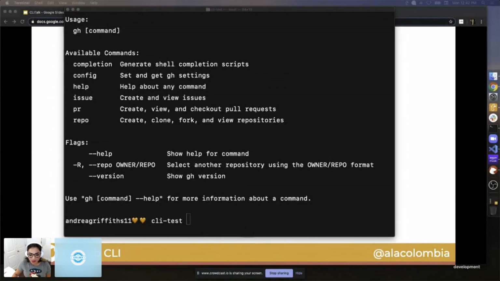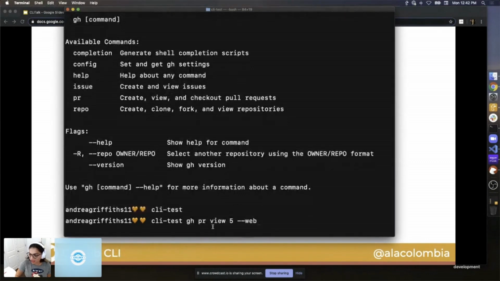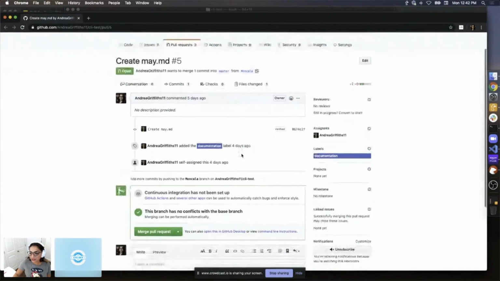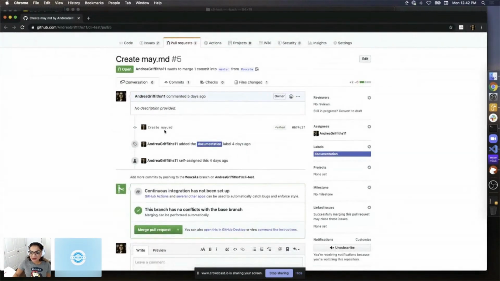I think at this point, I'm just skipping steps. So let me try and copy and paste it and see if we can do it. Perfect, so now we are opening the particular PR, and you can see it there, super easy.